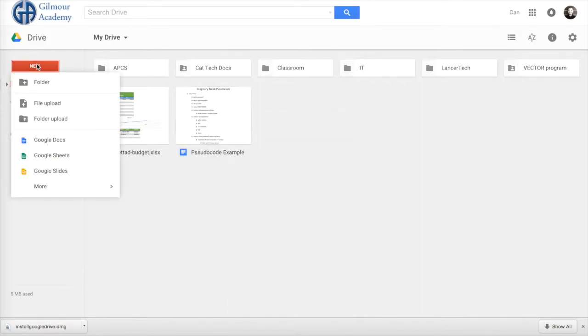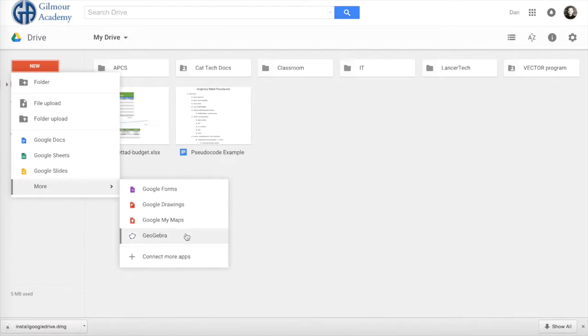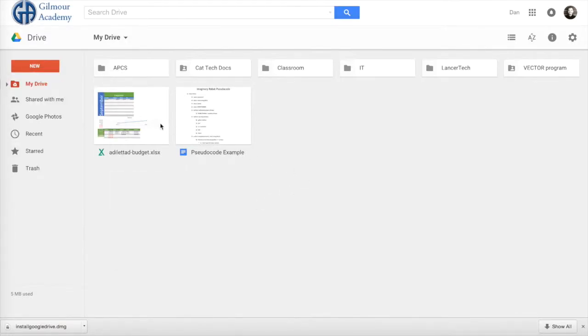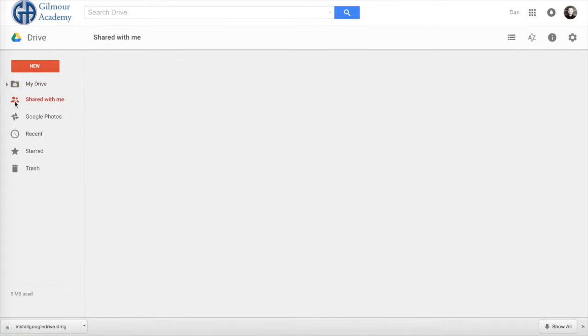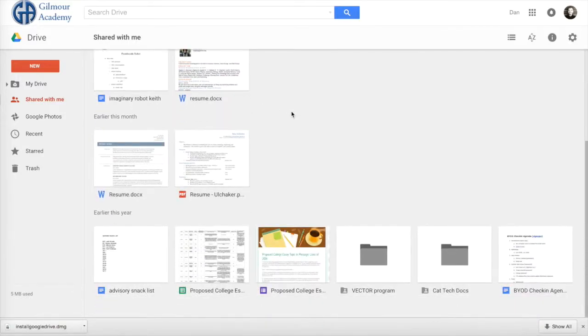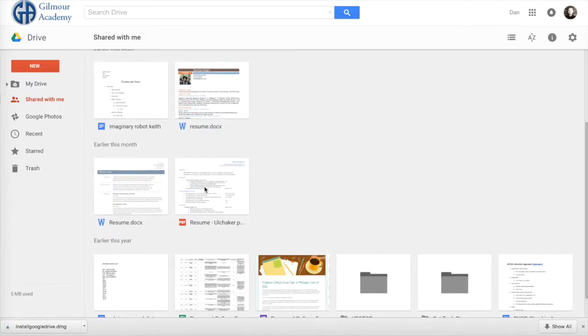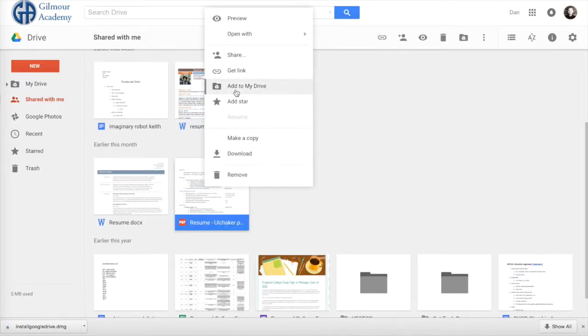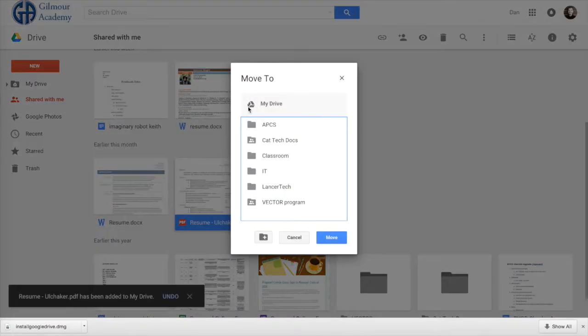Creating files is done here with this big red button. You've got some basic file types, but we can also add in additional apps if they integrate with Google Drive. I'm about to show you how to share files and folders with people on Drive, but before I do that, I'd like to first show you how you can see all of the files and folders that others have already shared with you. You can right-click on these shared documents and folders and add them to your own drive.